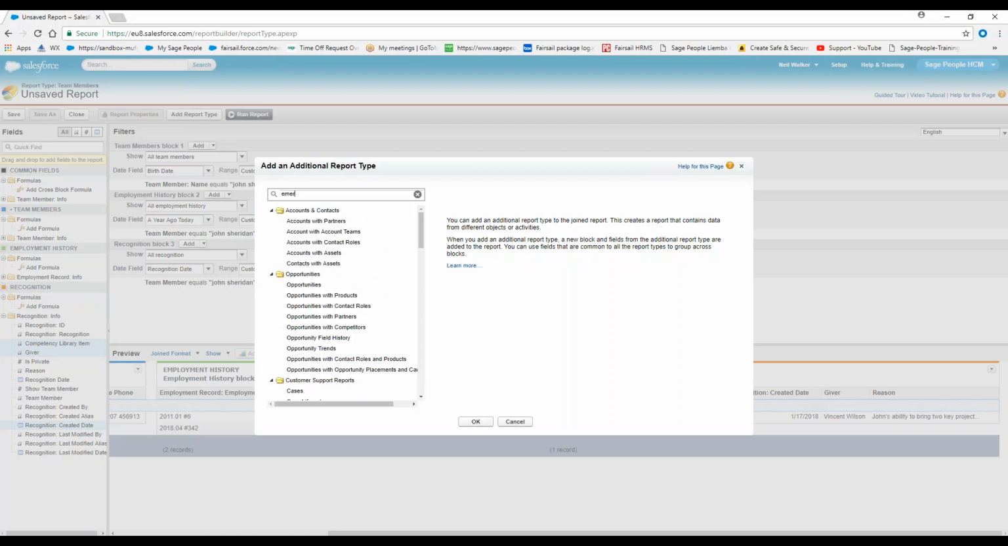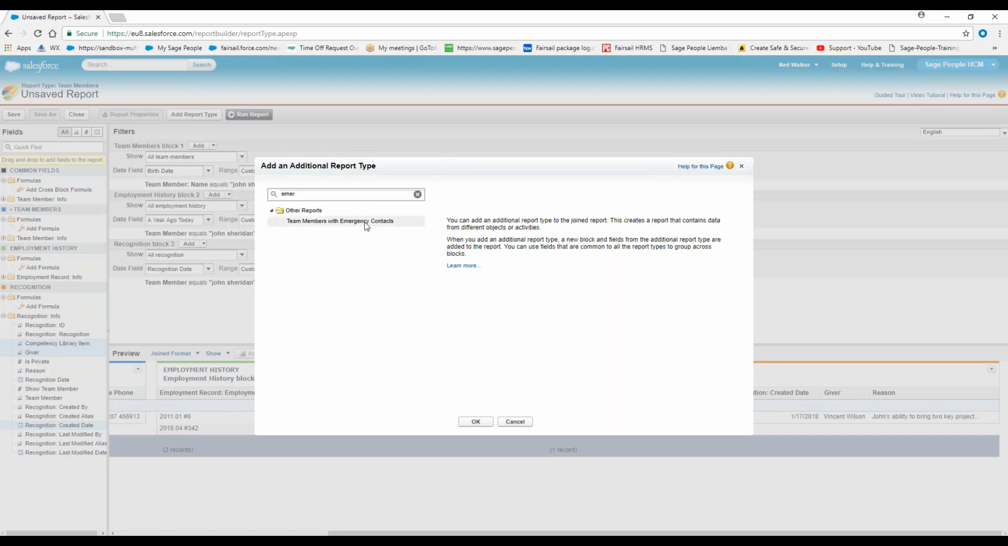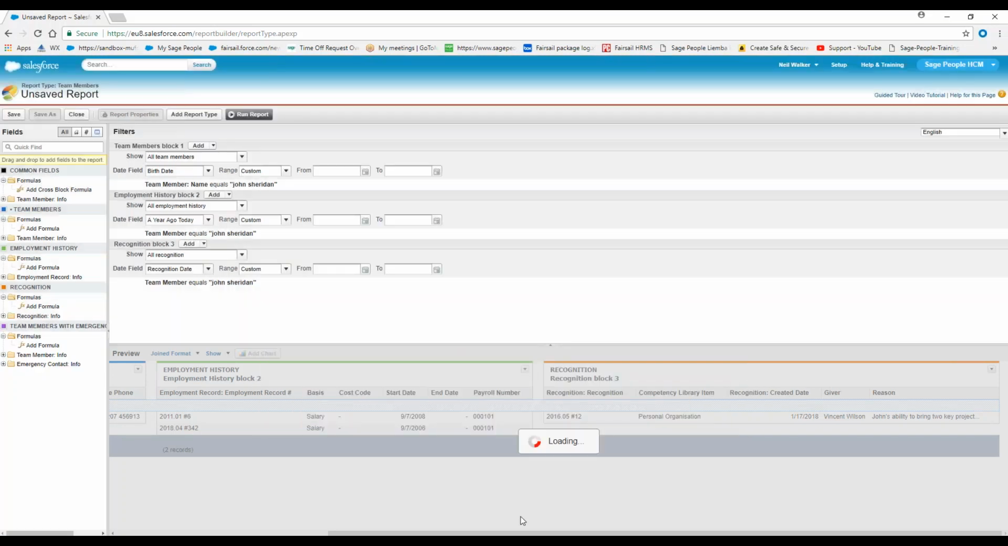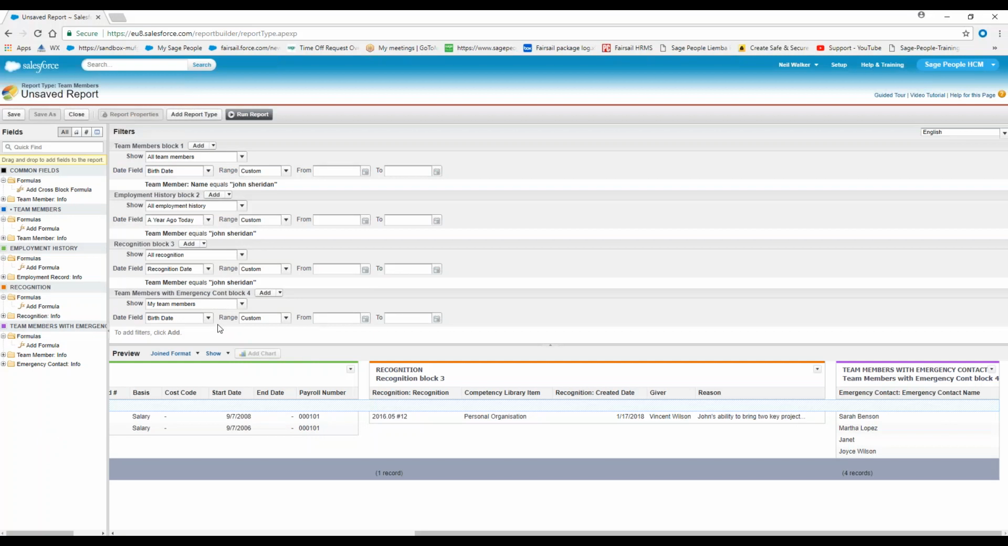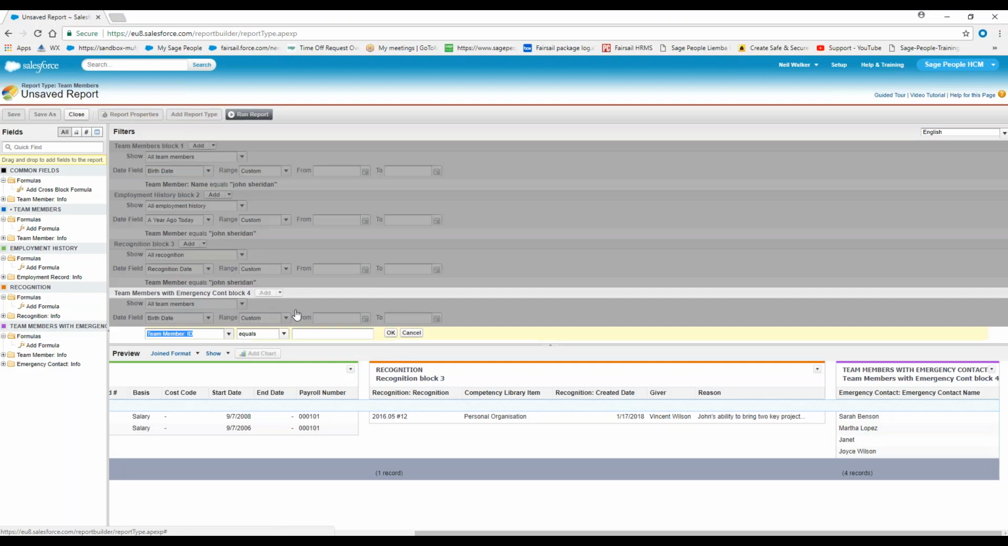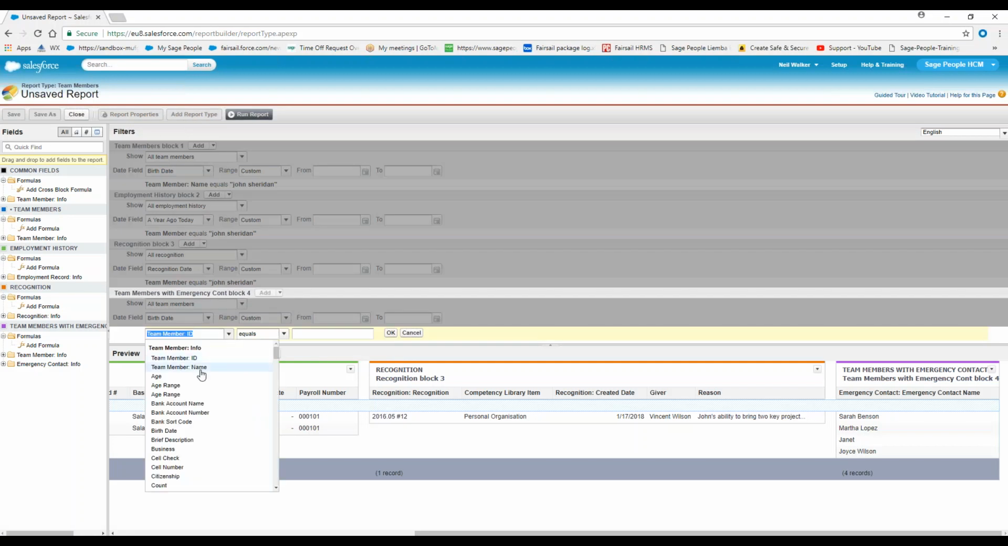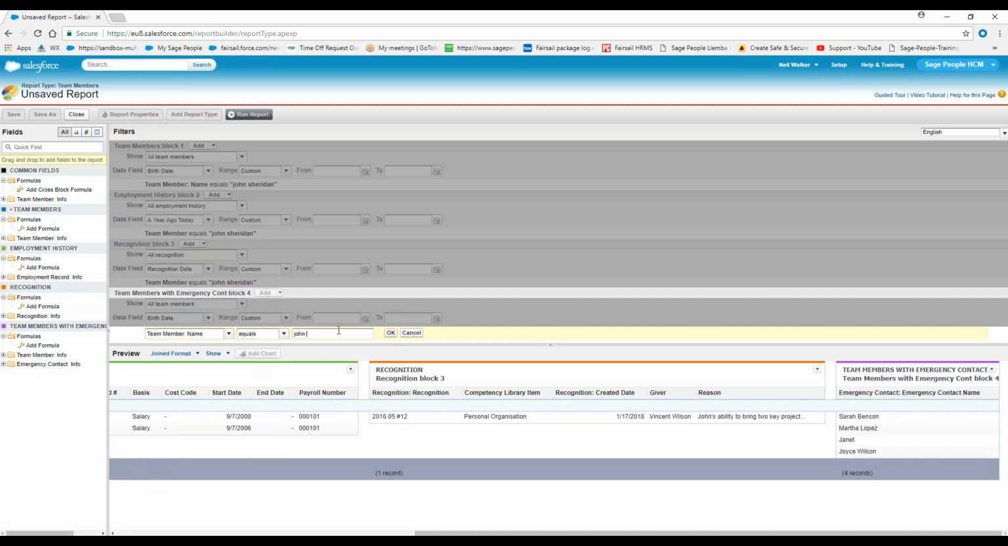Let's go for emergency contacts. So team members with emergency contacts. This is the only report type, so it's the only one that I can choose. Click OK. So I can remove the team member name. And let's go ahead and just update block 4 over here. So I want all team members. And again, I want that field filter on the team member equaling John Sheridan. And just click OK.